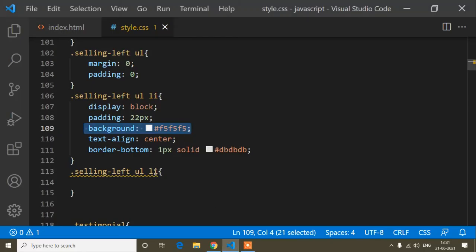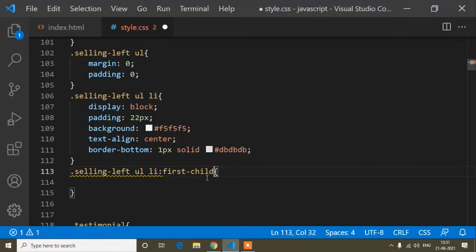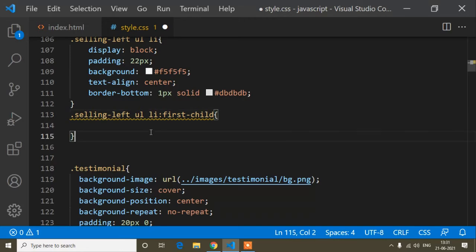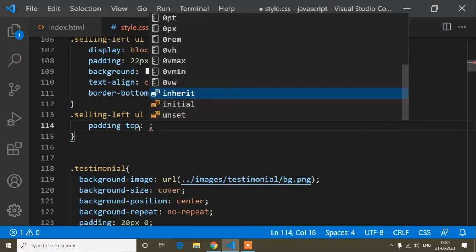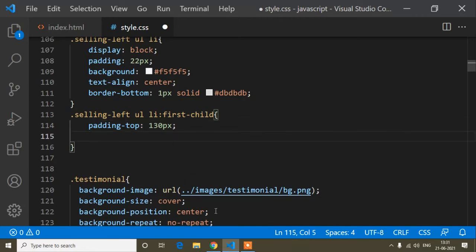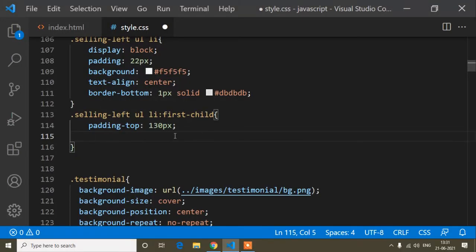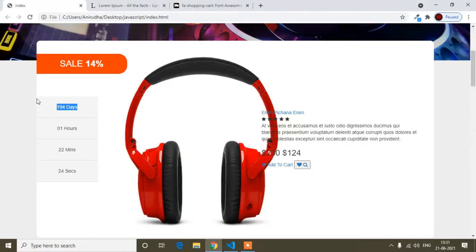The first li tag padding will be increased, only the first. So how can I do that? So here, after the li tag, if I write first child, that means it will be the first li tag. So for the first child I will write padding top. So padding top for first child is 130 pixel. So this one, and the first li tag needs a border radius too. Okay, so only the left side radius, this one I will curve. Just look at my mouse pointer.